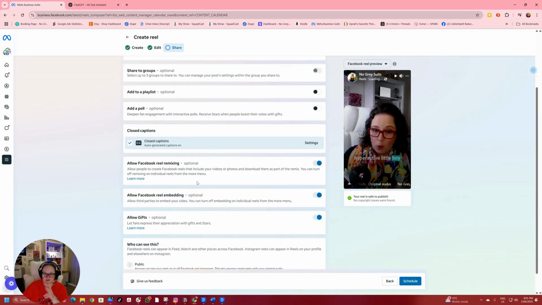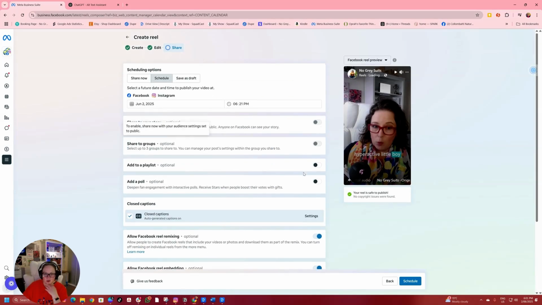So again, you can allow remixing, you can add to a playlist. I find that handy for some clients, say a financial planning client who might have different categories like superannuation, aged care planning, investing, just so that things are a little bit categorized. That is only on their Facebook page, but it's nice.